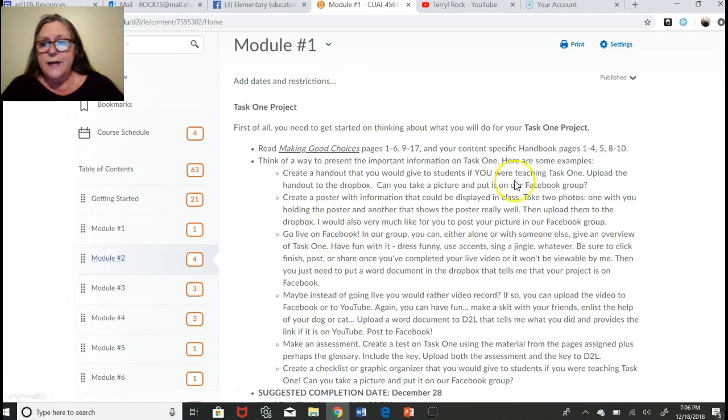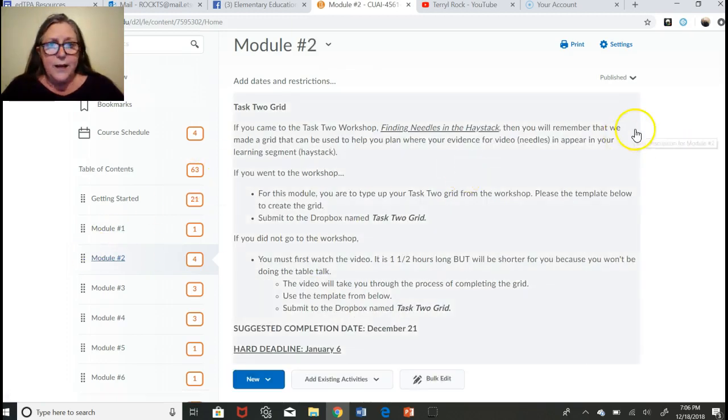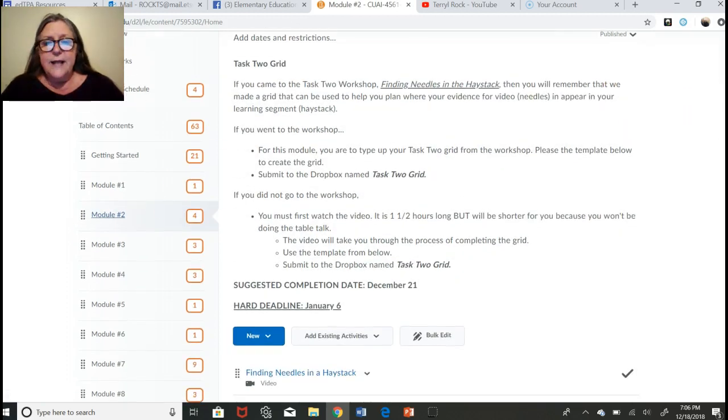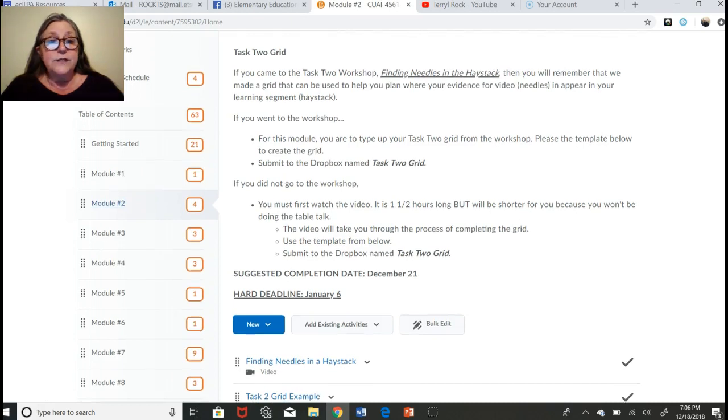Module 2 is where we get into working on your Task 2 grid. A lot of you came to the Task 2 workshop that I did. That was finding needles in a haystack. And in that workshop, you made a grid. If you went to the workshop and you have your grid with you, then you could just scan it and put it in the Dropbox.